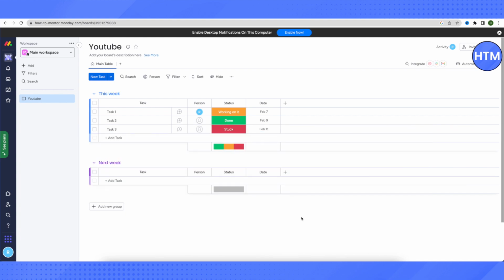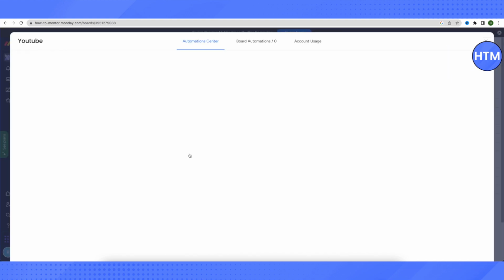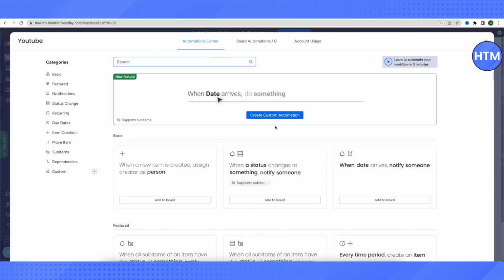So for that you need to open up your workspace, and after that click on automate on the right hand side on top. Then click on create custom automation.